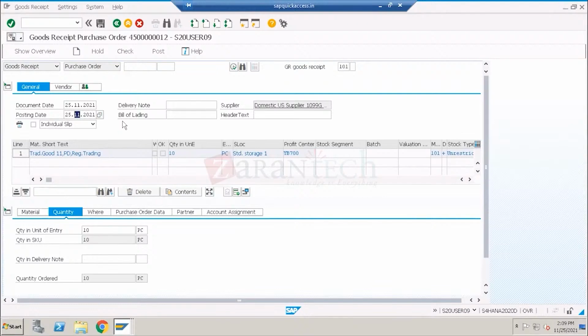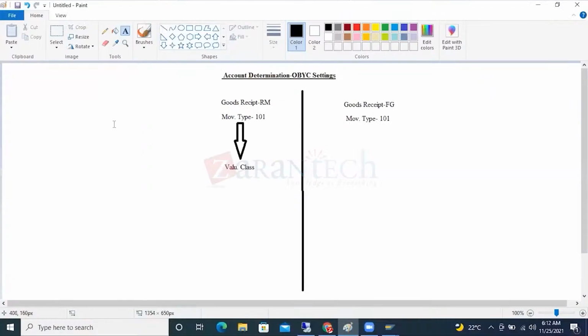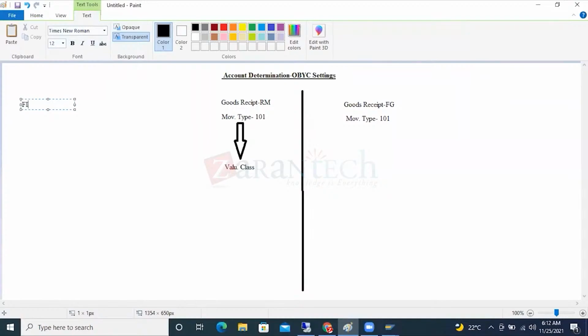Very, very important. There are two types of posting periods. One is FI posting periods, and the second one is called posting periods, very, very important here. So when I'm posting a goods receipt, I told you that two documents will be generated. One is called the material document number, and another one is the accounting document number.